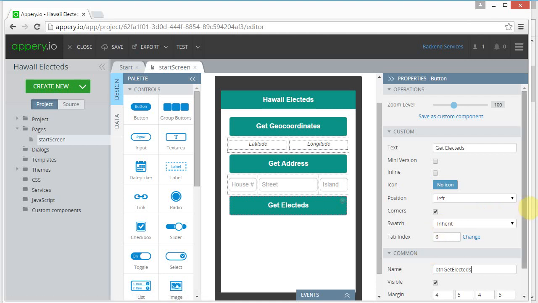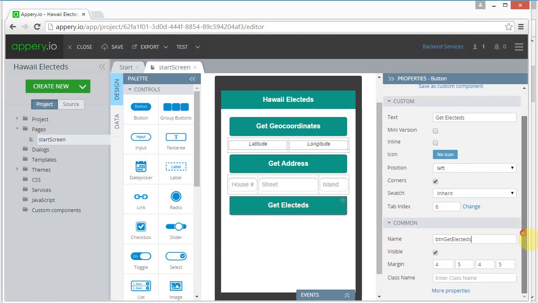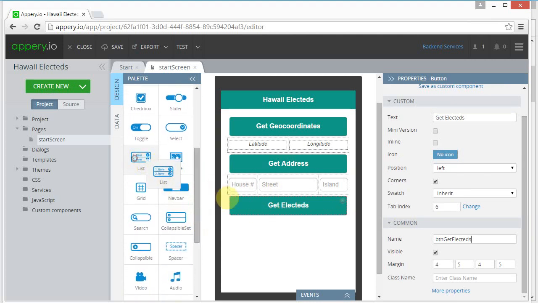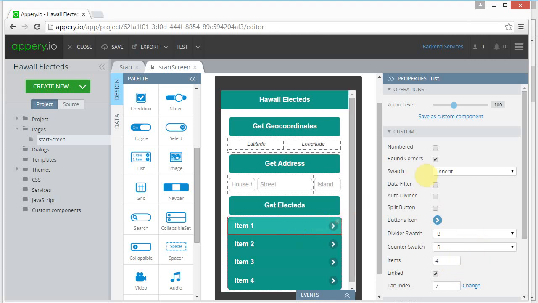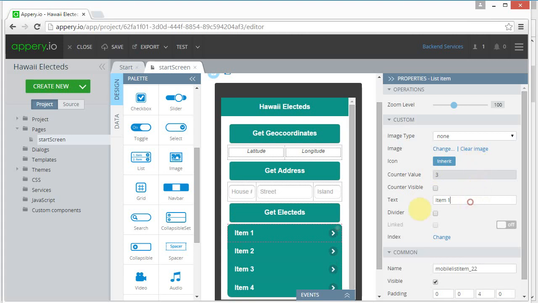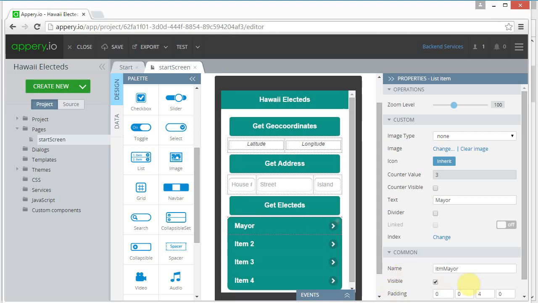And finally, I'm going to add a list here. I want this list to have 4 items. The first one, the text is going to be mayor, and I'm going to name it ITM mayor, for list item mayor. We're going to refer to that.